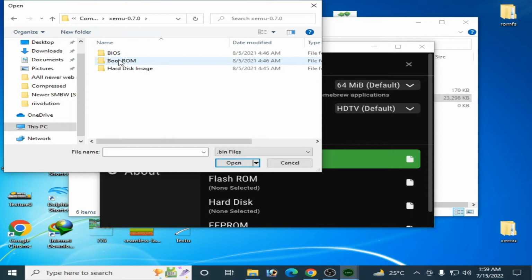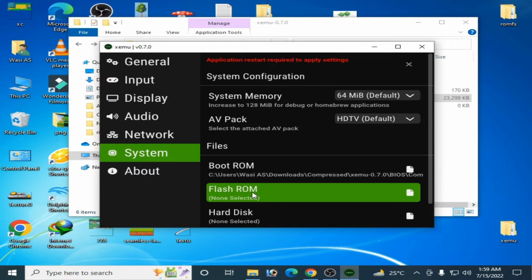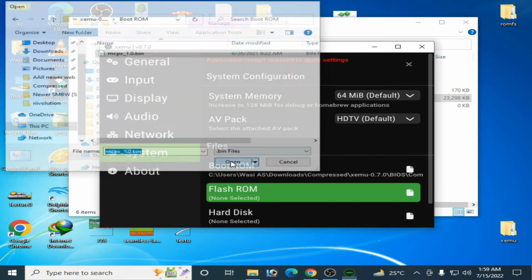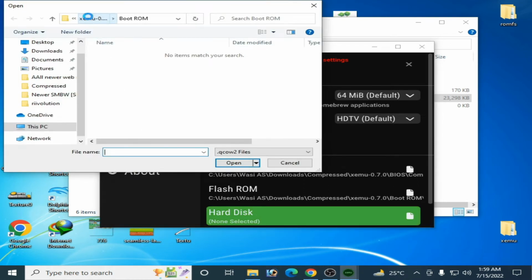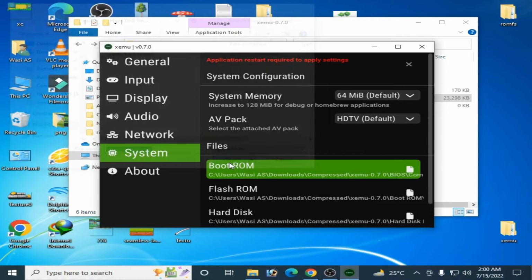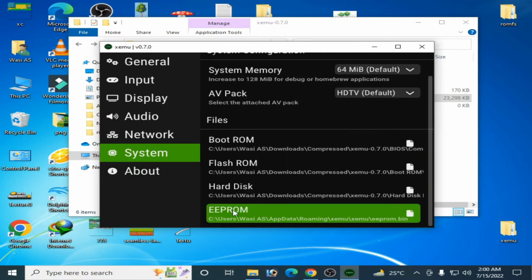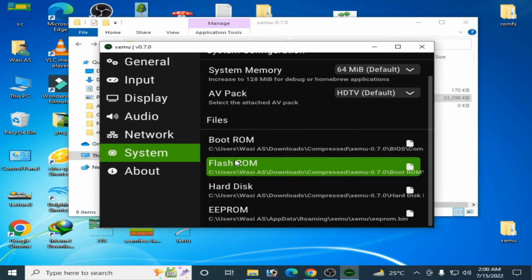over here. Go to BIOS and select this file and click here and click here and go to boot ROM file, open it and select it, and go to hard disks, click here and go to hard disk image, select this file and OK and scroll down and click here and select this bin file and restart your Xemu Xbox emulator.